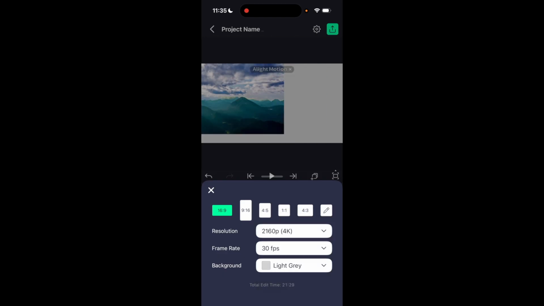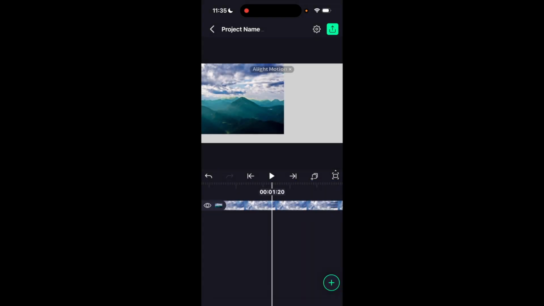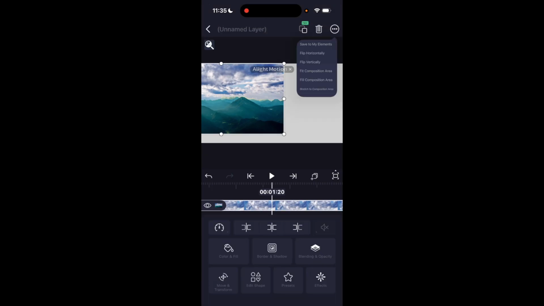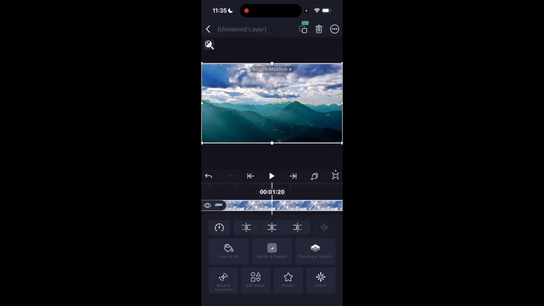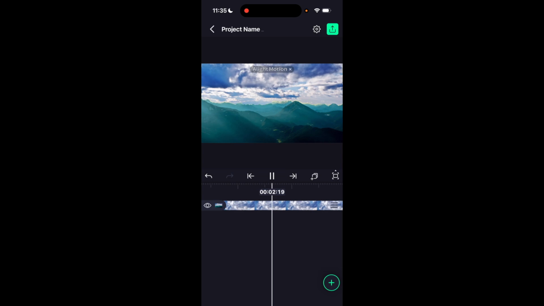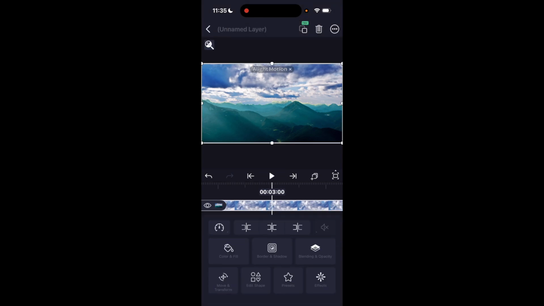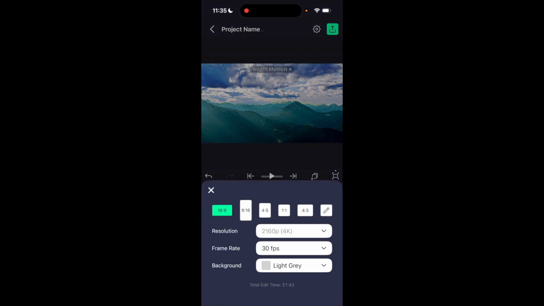If you wanted to change it like that, you can actually fill this to your screen as well. So I'll just go fill to the area, and then all of a sudden your picture looks quite different. You can change this once again by going to the top right, selecting the gear icon.